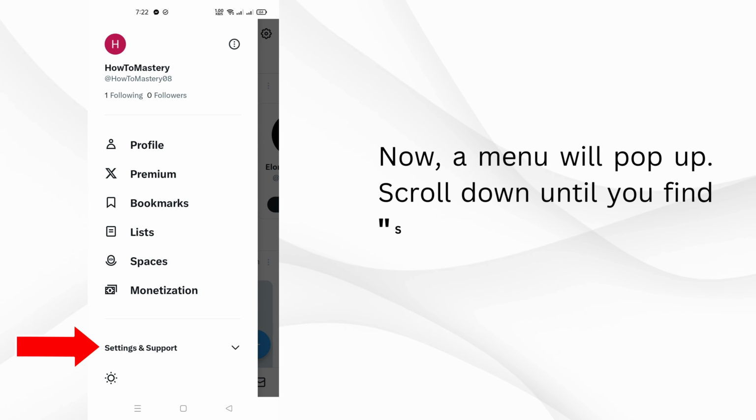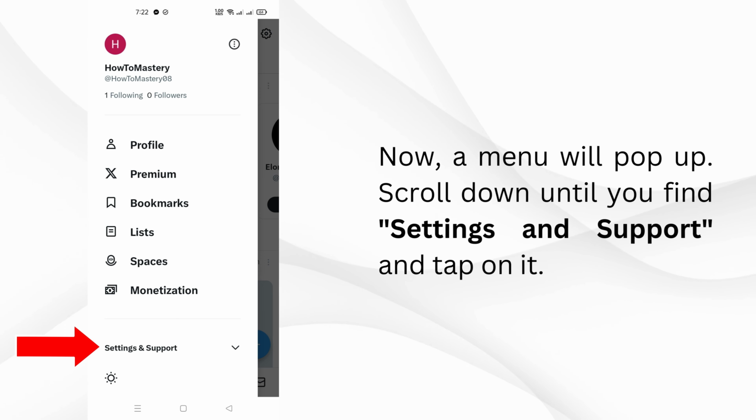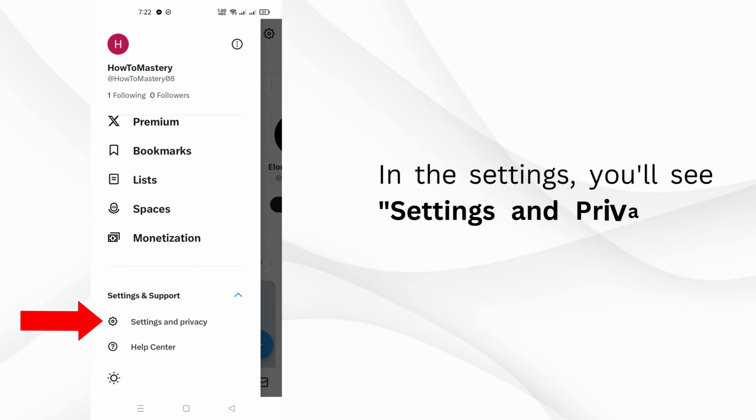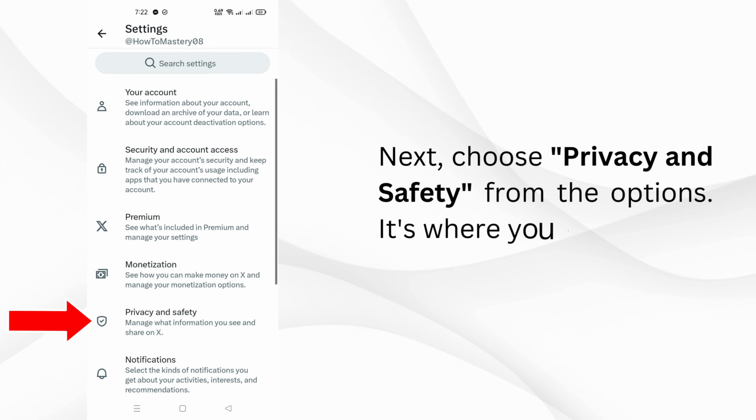Now, a menu will pop up. Scroll down until you find Settings and Support and tap on it. In the settings, you'll see Settings and Privacy. Give that a tap. Next, choose Privacy and Safety from the options. It's where you control who sees what.